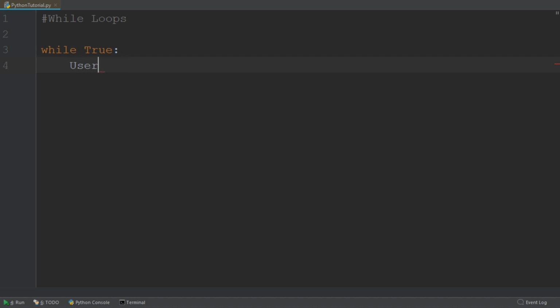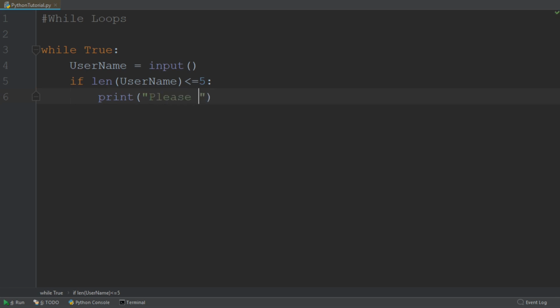want to assign the variable username to a user input, and then if the length of the username is smaller or equal to 5, we want to print out that the username should be longer. Please choose a longer username.